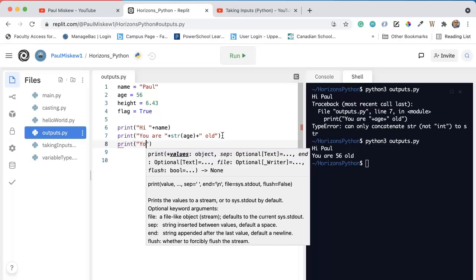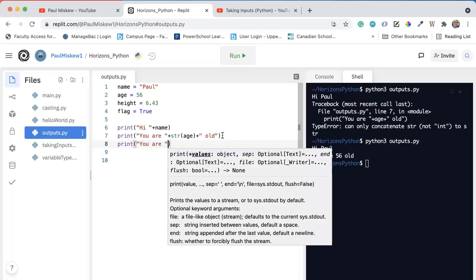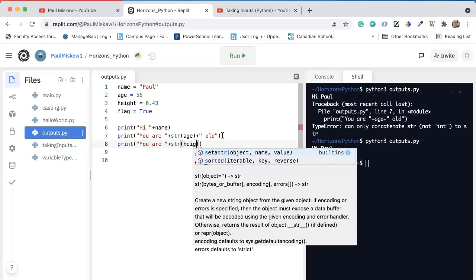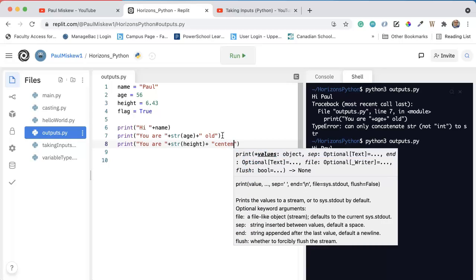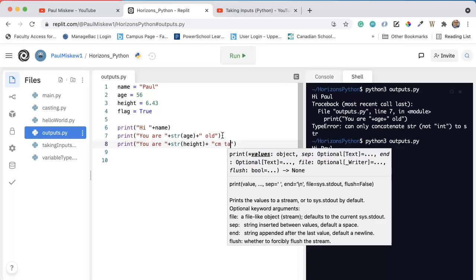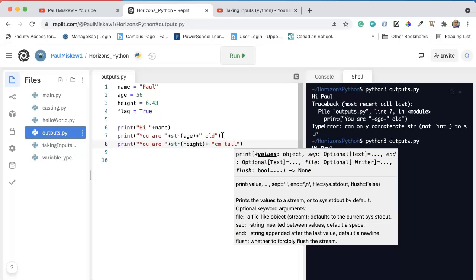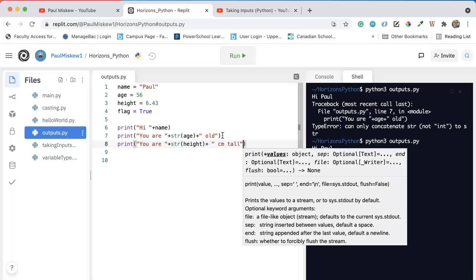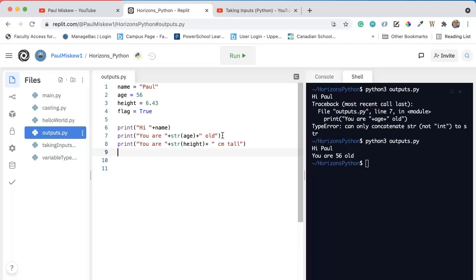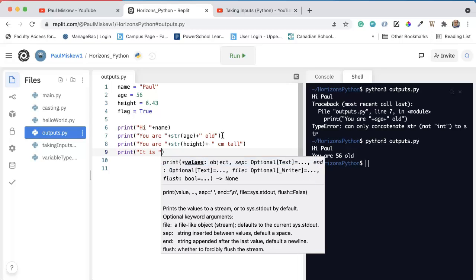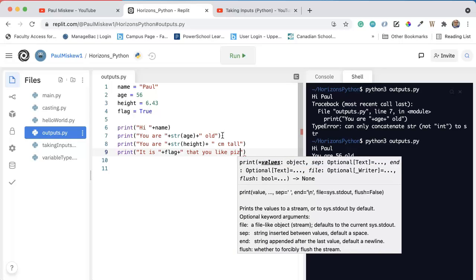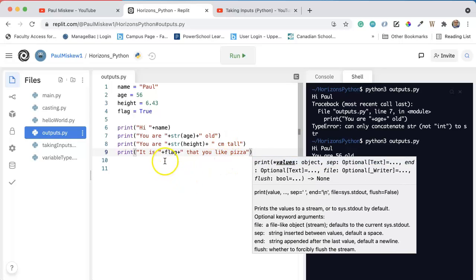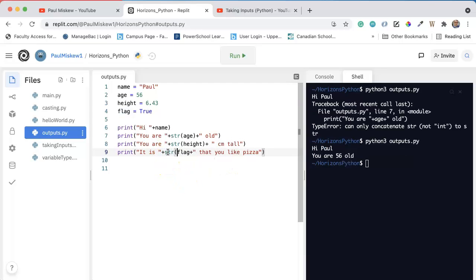Print you are, and now if I want to put their height, I'm going to say str height, centimeters, cm tall, and something like print it is that you like pizza. And again, we're going to cast this to a string.